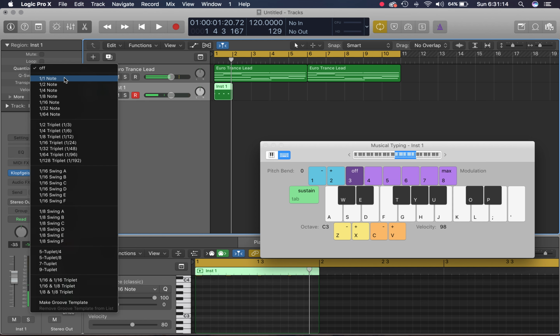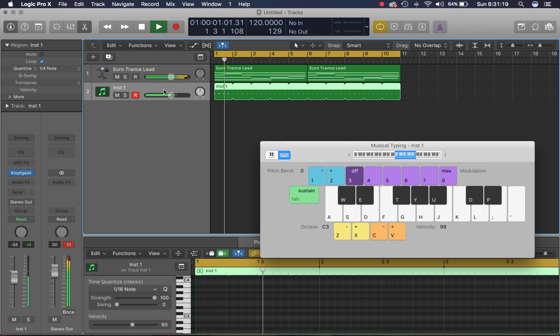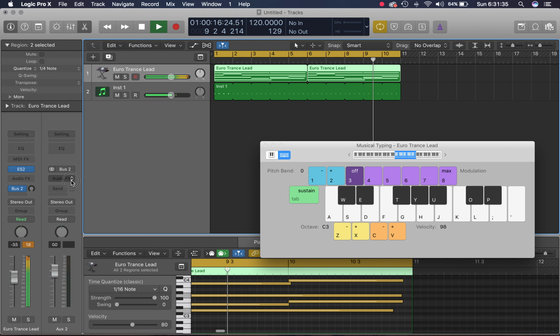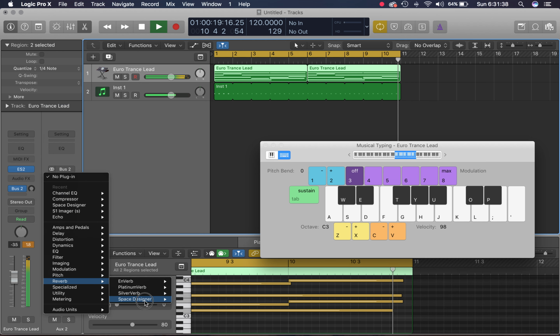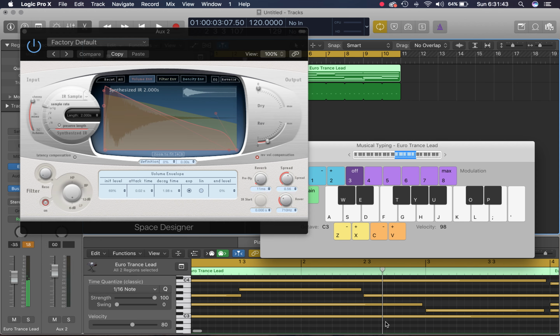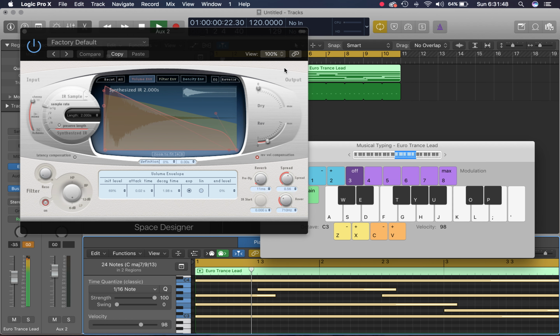There we go. Quantize it to 1/4 again, and then loop it throughout all of that section. So now we've got this. But we don't actually want to hear the Klopfgeist, so the output for the Klopfgeist is going to be bus 1. Bus 1, I don't want to hear it, so it's going to go to no output. Let's put a bit of reverb on this as well, just to send. Also, I'm just going to make the end of the phrase longer, just so it doesn't hang on. There we are. Let's put the reverb up a little bit.